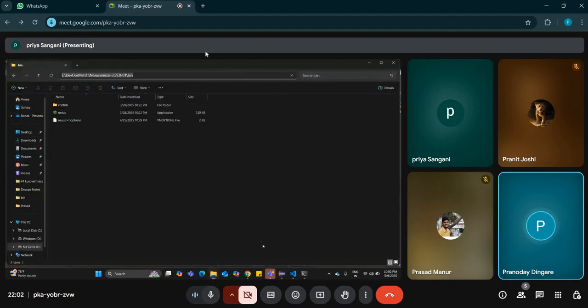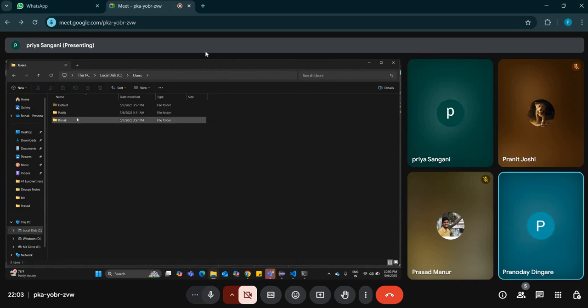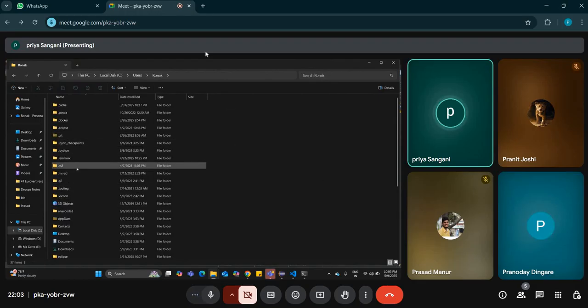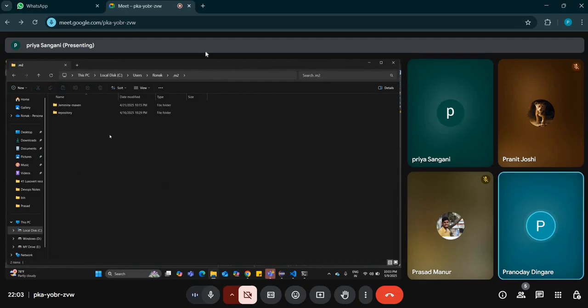That must be there in your C users. Users, the correct one. Ronak, yes, the current user. .m2. Okay, you do not have the settings XML, no problem.